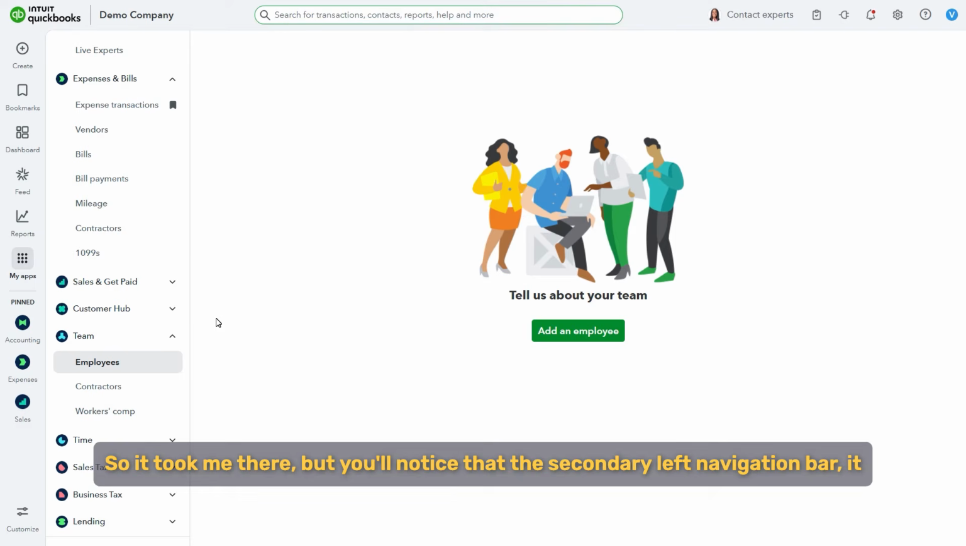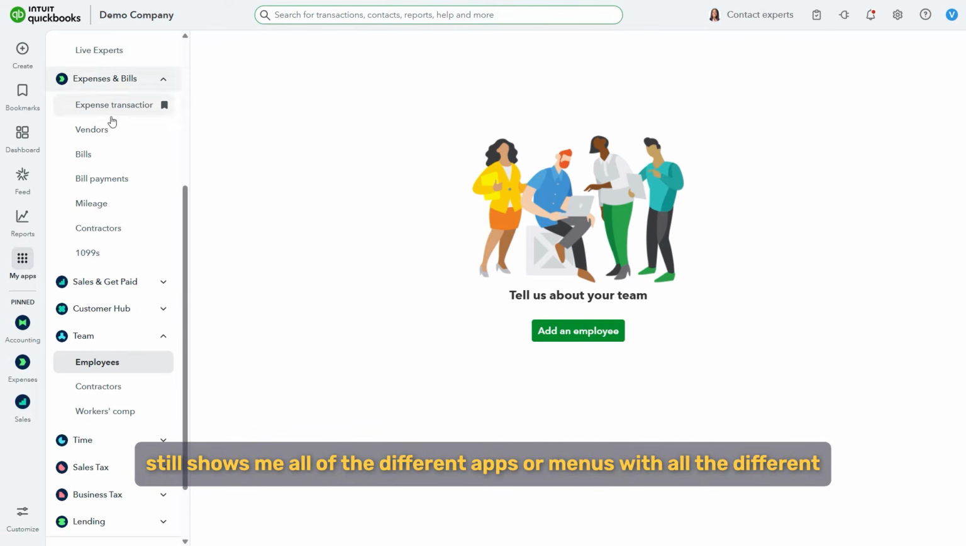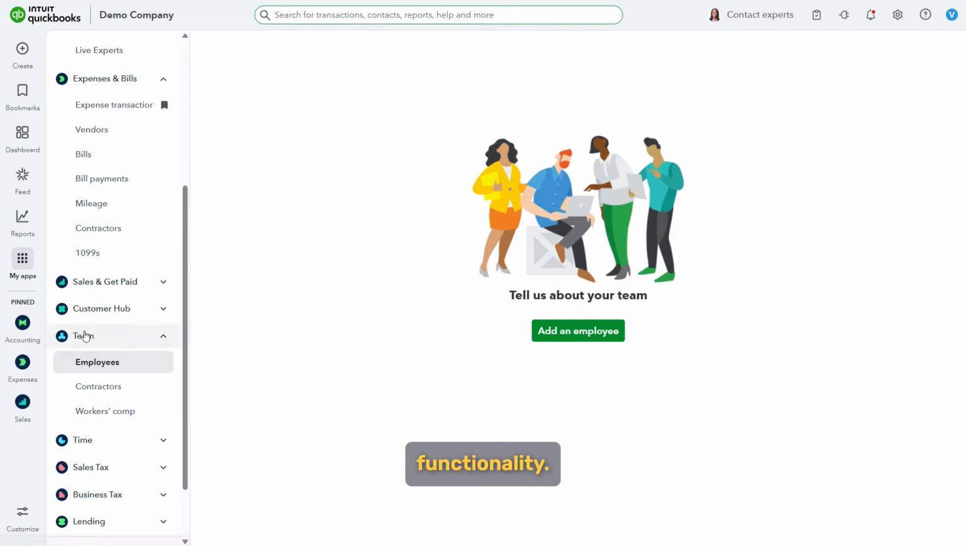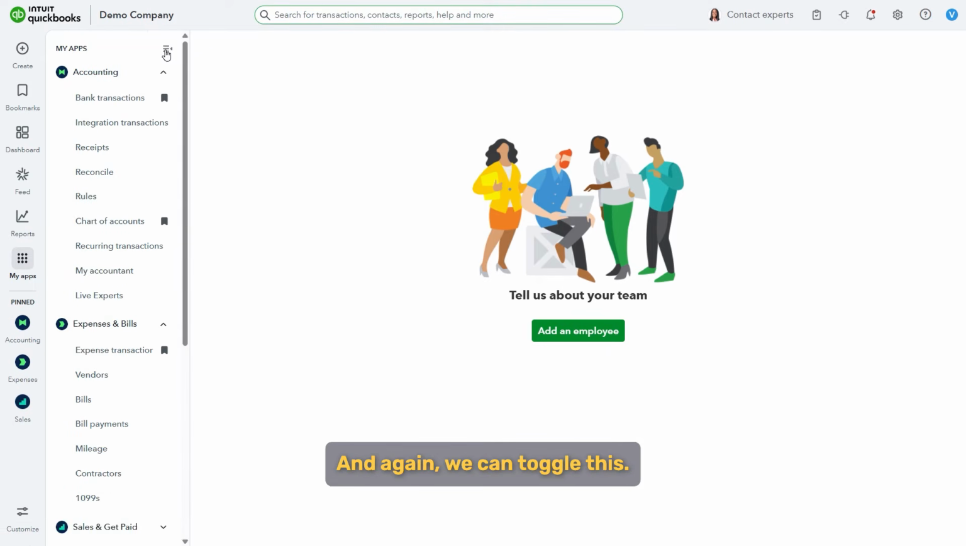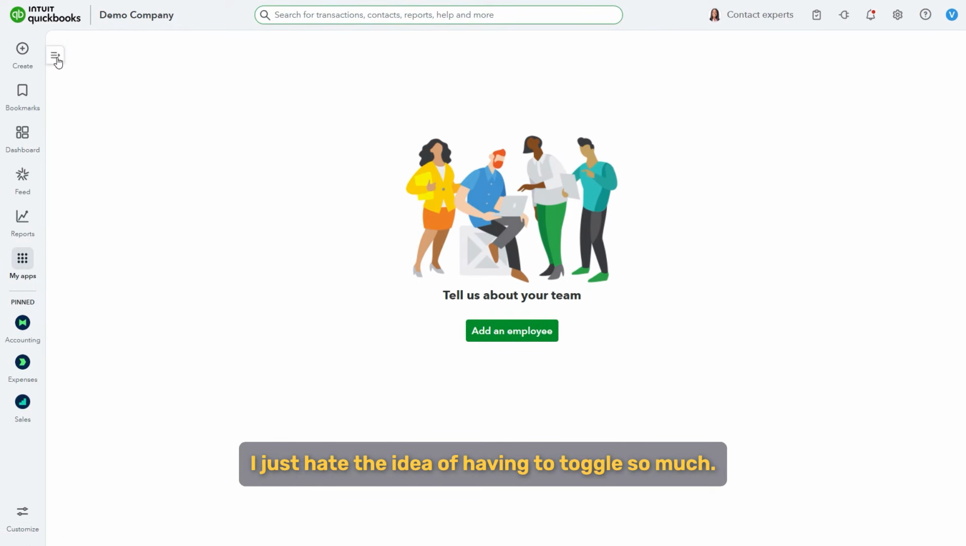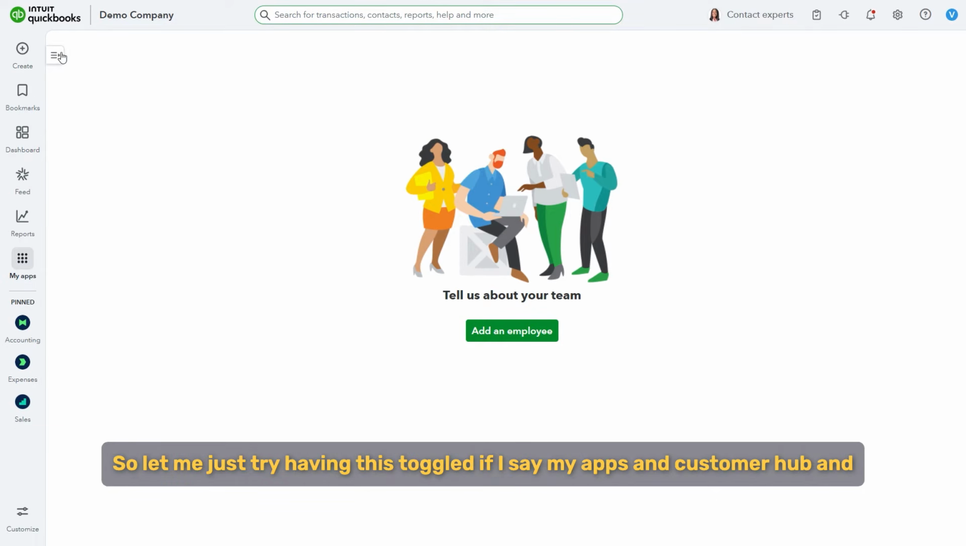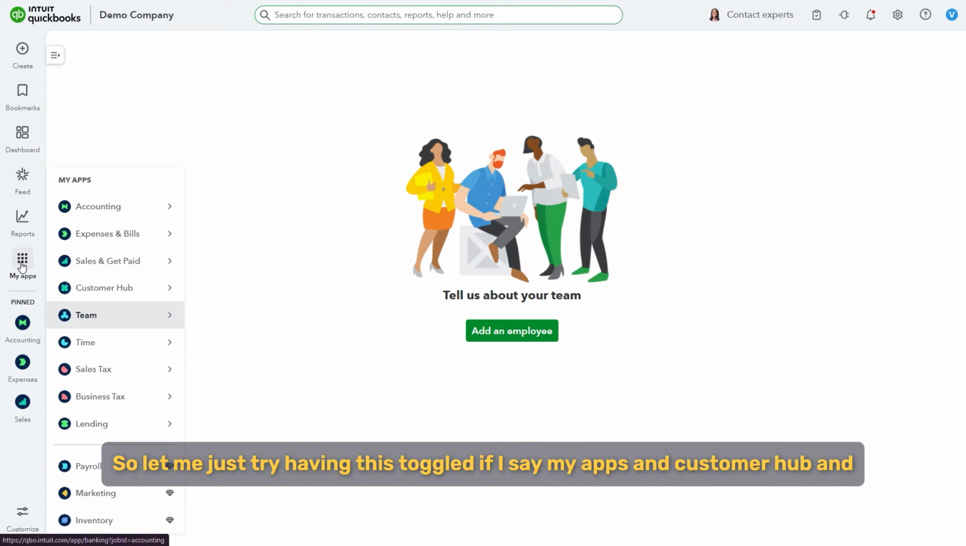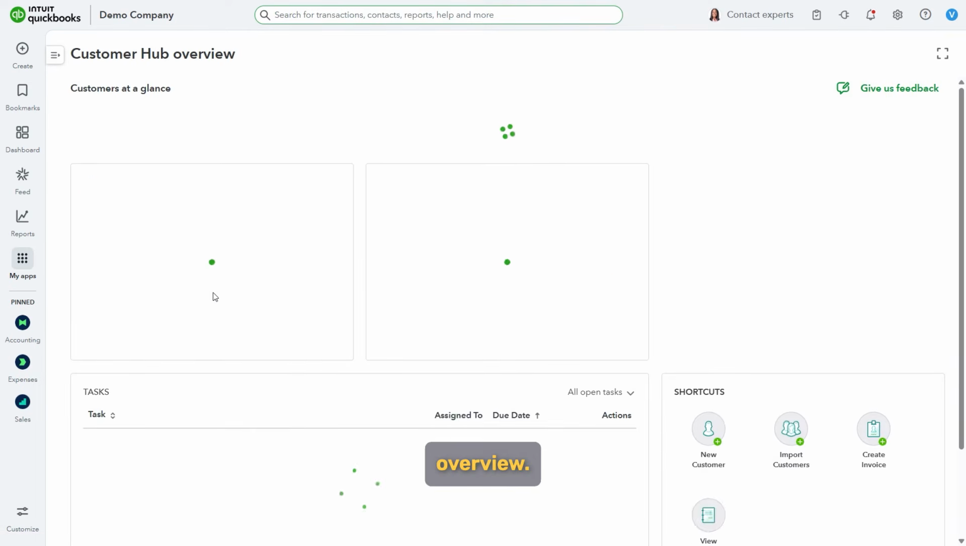So it took me there, but you'll notice that the secondary left navigation bar still shows me all of the different apps or menus with all the different functionality. And again, we can toggle this. I just hate the idea of having to toggle so much. So let me just try having this toggled. If I say my apps and customer hub and overview.